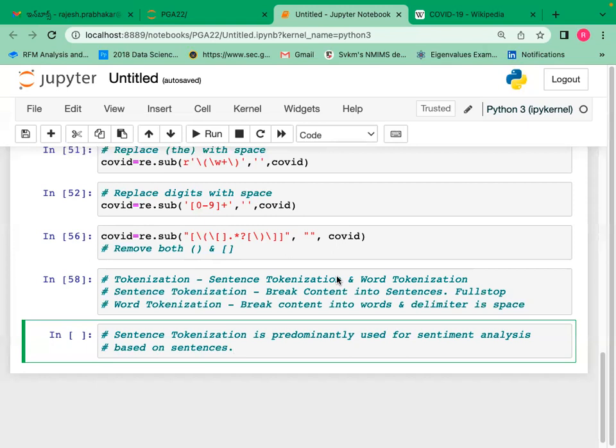Sentence tokenization we use predominantly for sentiment analysis. What is the sentiment in that particular sentence? Sentiment analysis is also done on words, word to word comparison, whether the word is a positive word or a negative word. But it gives you more interesting analysis when you do it on sentences.